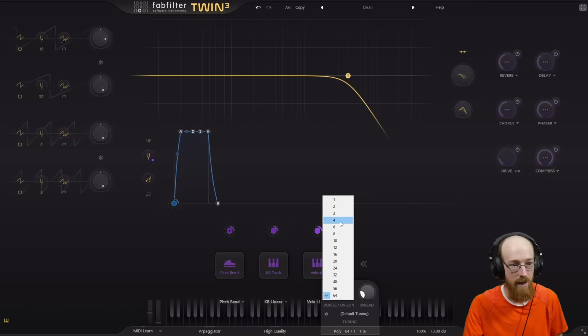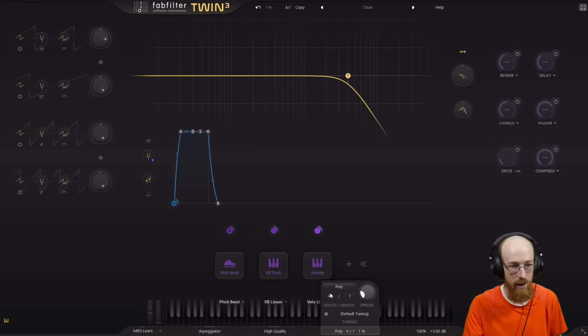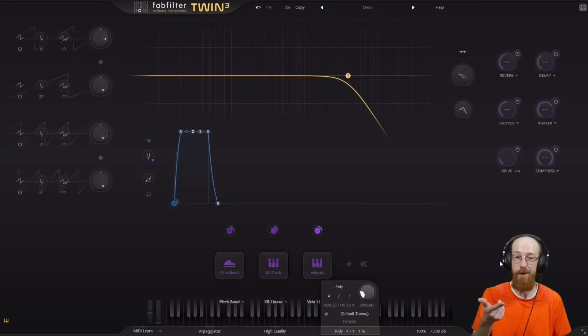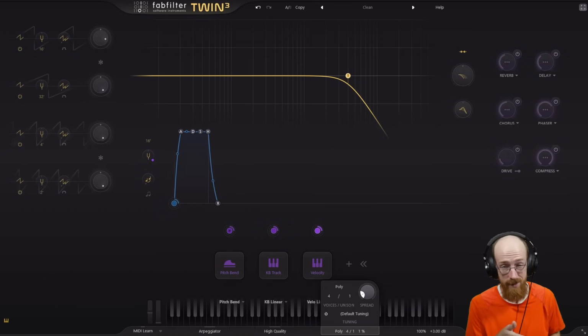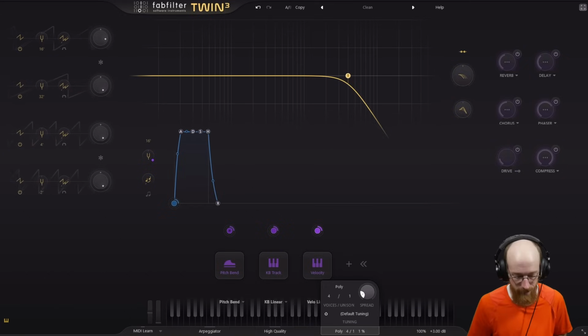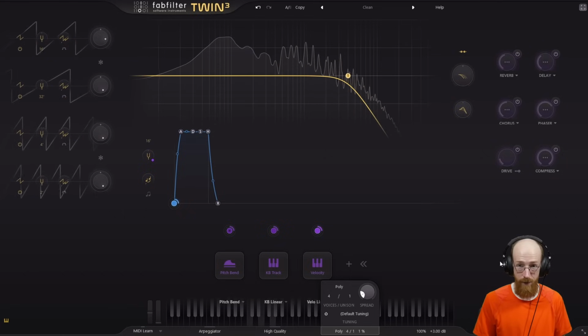So we could say, hey, you know, we'll put 4. So this essentially means if each note gets 1 voice and there are 4 voices total, every time we add a note, it'll take up one of those voice slots. So now we can play up to 4 notes. But when I hit that 5th, it's going to have to give up one of the notes. And the way Twin 3 does it is it gives up the last note you played. So here's 1, 2, 3, 4.